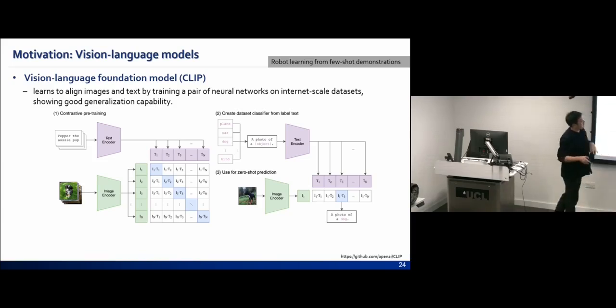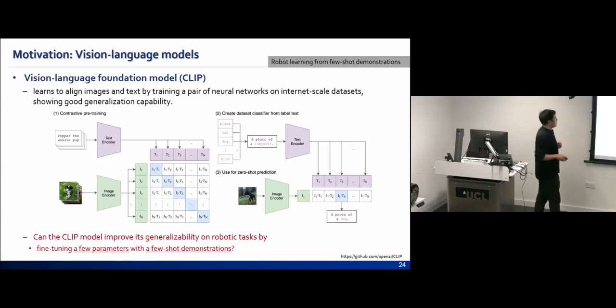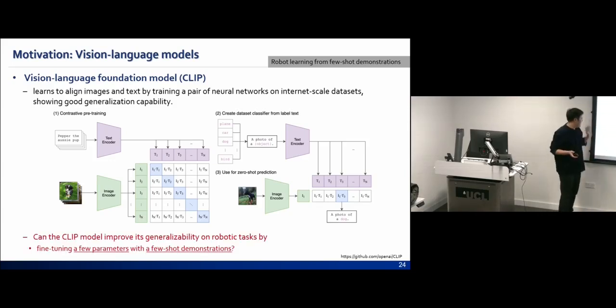By using this information, we can perform the classification. So this is how the CLIP model has been used for computer vision tasks, for classification. Then we started to think about whether the CLIP model can improve its generalizability on robotic tasks, because this CLIP model itself was trained on an internet-scale dataset.